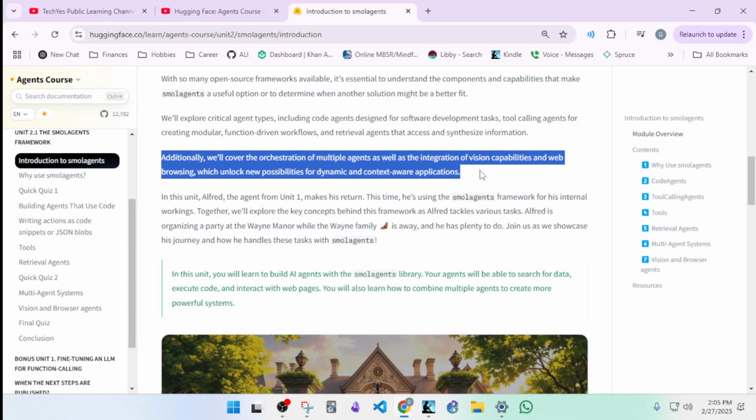Alfred is organizing a party at the Wayne Manor while the Wayne family is away and he has plenty to do. Join us as we showcase his journey and how he handles these tasks with small agents.